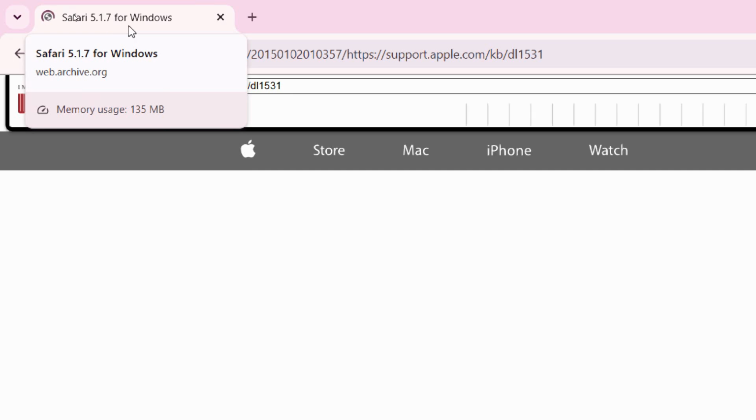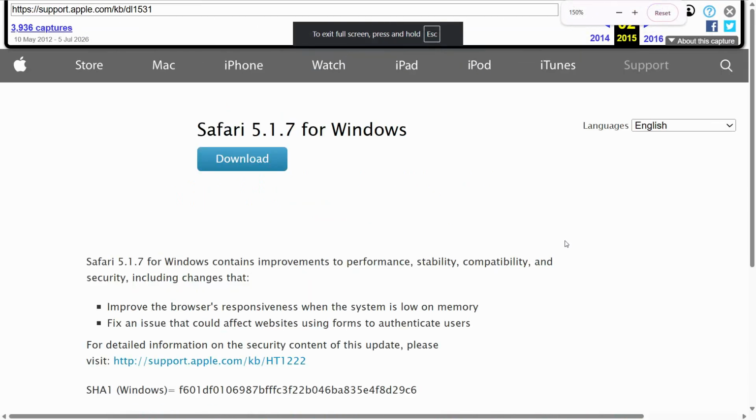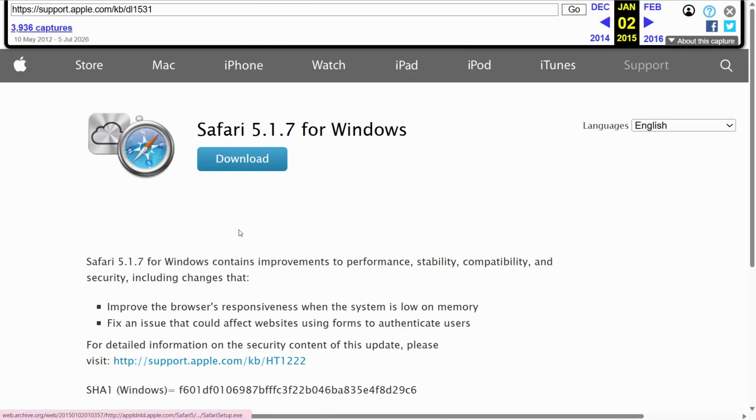And as you can see, it's opening the Safari 5.1.7. You might have already noticed that it looks like a kind of old website, and the interface of the Safari browser as well will not look very updated. But for some people, they want to download the Safari browser because it has a couple of functionalities.